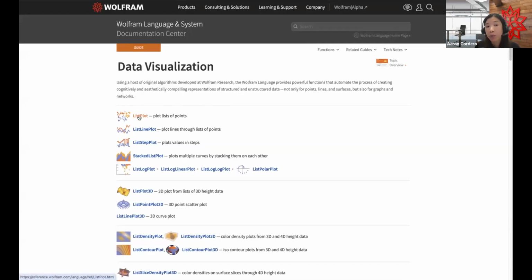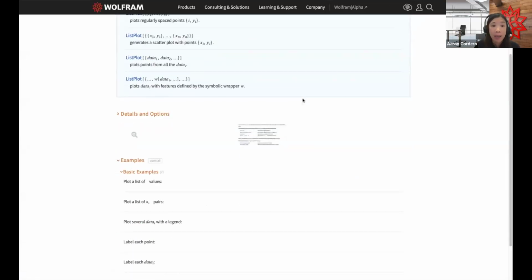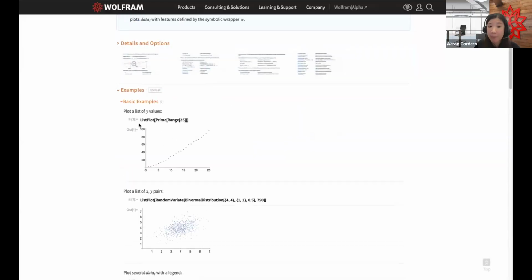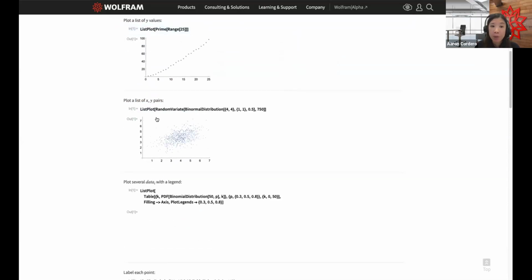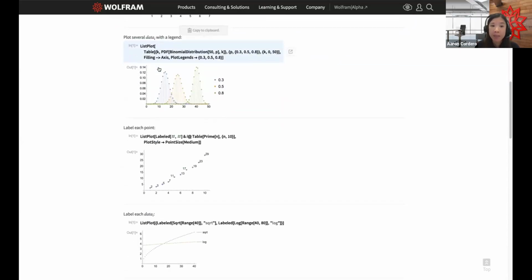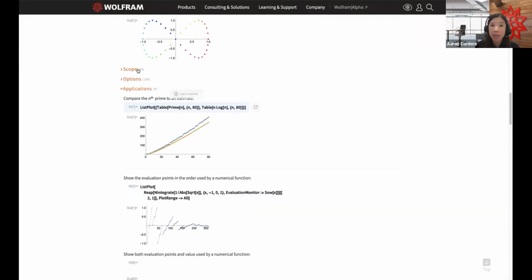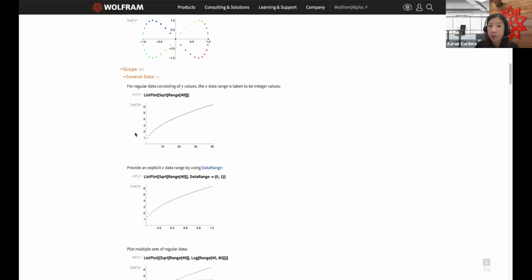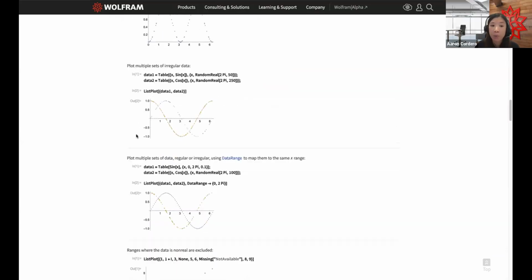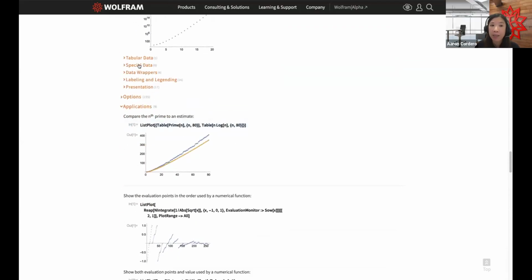And if you'd like to create a list plot, but you're not really sure how to do that, we click ListPlot, and it will give you examples. So these are the commands for creating a list plot. You can click copy to clipboard and paste it in your Mathematica notebook. It gives you many different examples and applications. So sample applications, the scope of the things that you can do with general data, with tabular data, and many more.